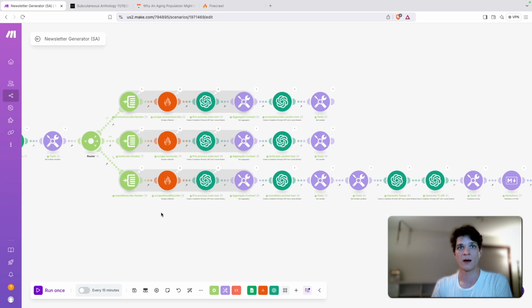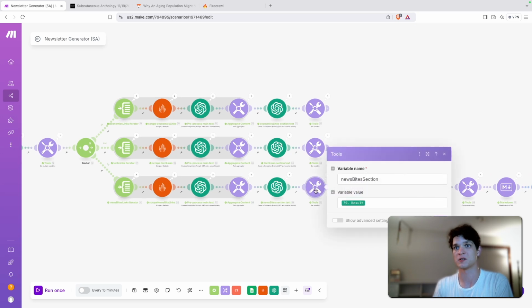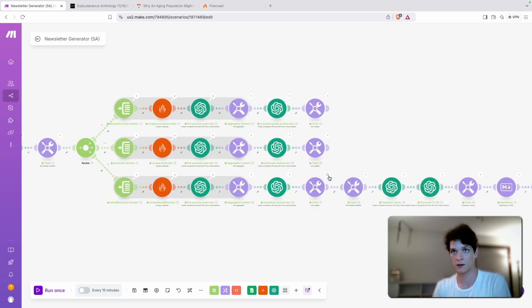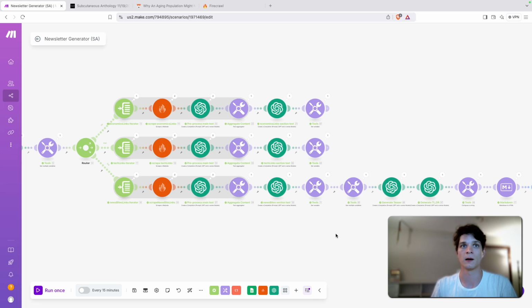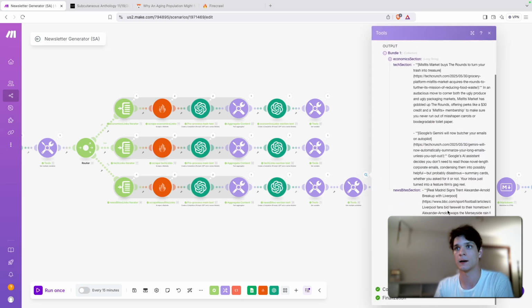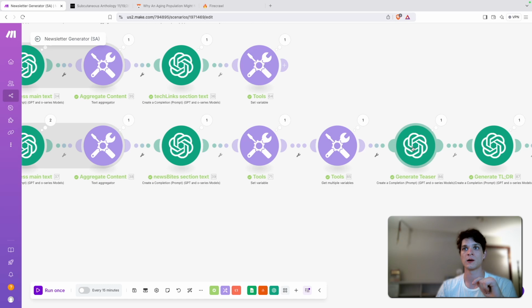Moving on to the third and final path. The third and final path is the same up until this point, where we're setting the variable the same as we were in the other 2 sections, and we're getting the 2 bullet points in this case for this section. But what's different in this third path is that we're actually going to grab the variables that we set in the top 2 paths, and we're going to aggregate them with this third one, and that's going to give us basically all the different links in all their respective sections. And we're getting the summaries for all the sections all in this one module right here, and that's going to allow us to generate the teaser.